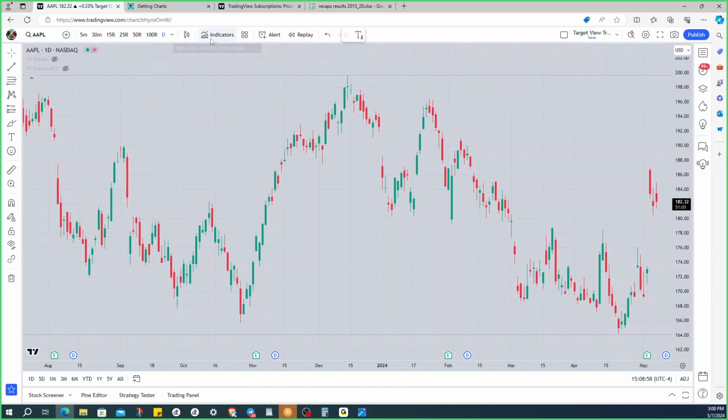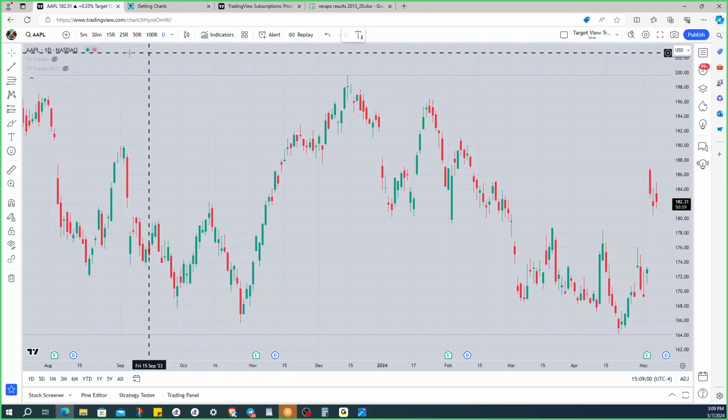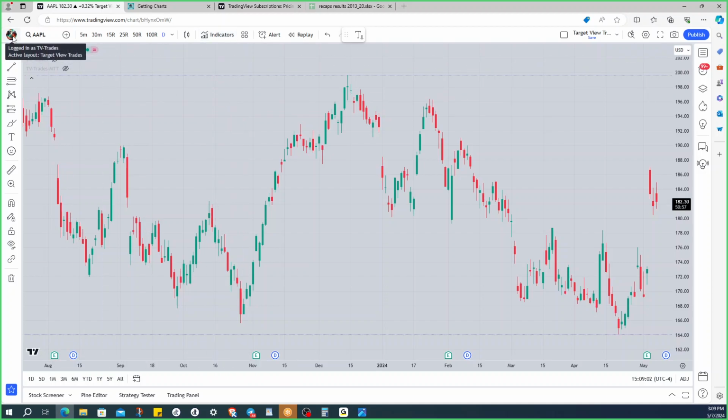Once you have given me your login ID, and your login ID, guys, when you hover over this thing right here, it says logged in as TV trades for me. For you, it might be just a letter or a number. It might not have your picture. Probably be a letter, like your initial or something like that. It says logged in as something. Whatever you are logged in as is what you need to give to me.